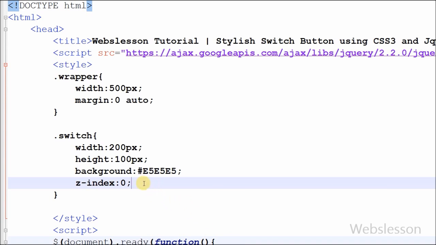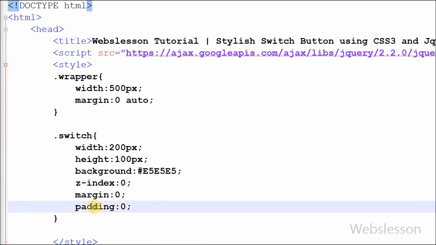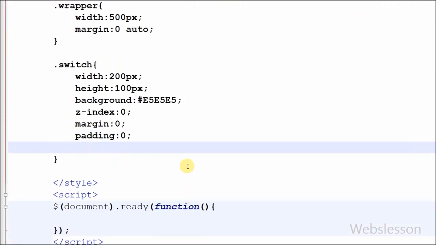Friends, after defining the stack order with the z-index property, now I have set the margin and padding of this class to 0. Now friends, I have defined the appearance property of this class, with appearance set to none. The appearance property allows you to make an element look like a standard user interface element.